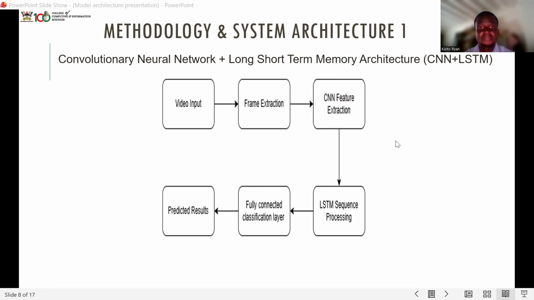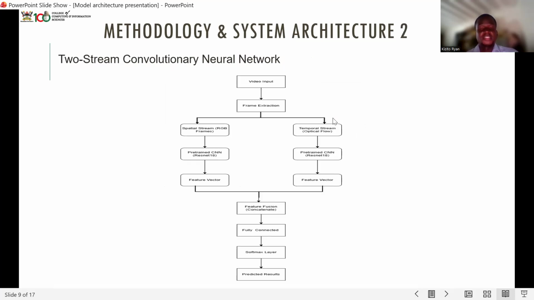So yeah, I think we'll move on to the next one, which is architecture model type 2. And this is the two-stream convolutional neural network. It's still CNN, but this time it's a two-stream. And of course, it also works in the same way.